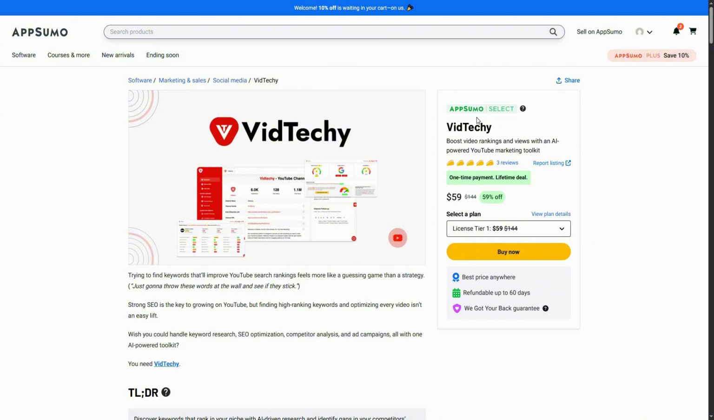And VidTechy is currently available on Appsumo as a lifetime deal. The regular price is close to $150, but at Appsumo you are getting this tool at only $59.